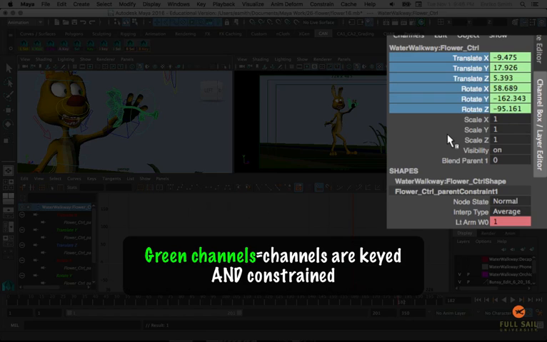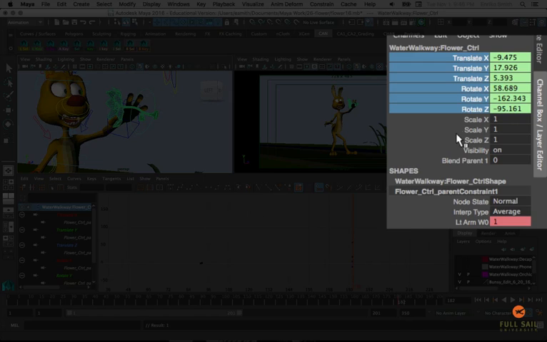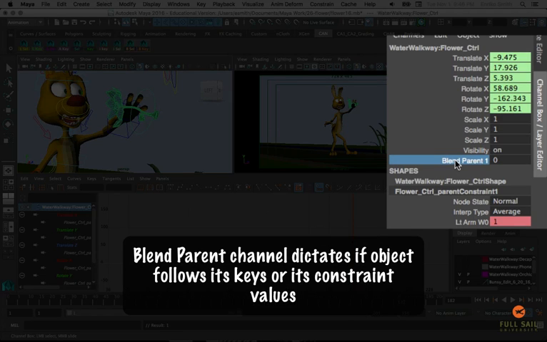This means that Maya's getting information from two different places, and it needs our help in telling it which one it should be listening to at any given time. That is governed by this new channel that gets added anytime you key something that has a constraint on it. This blend parent channel is what governs whether Maya is going to follow the keys on an object or follow the constraint on an object. So we'll also be animating this so that we have control and can tell Maya what we want to do at any given time.